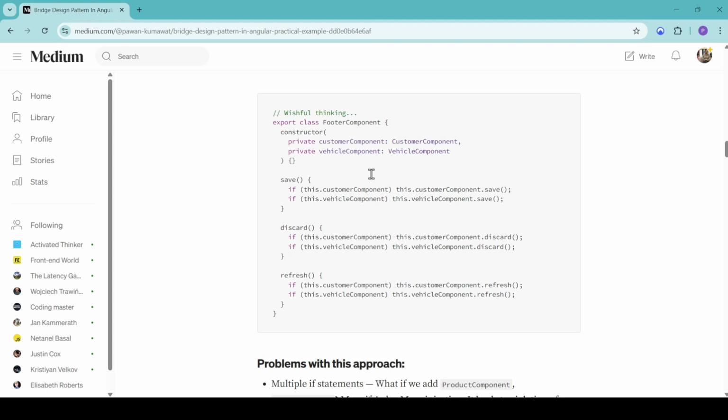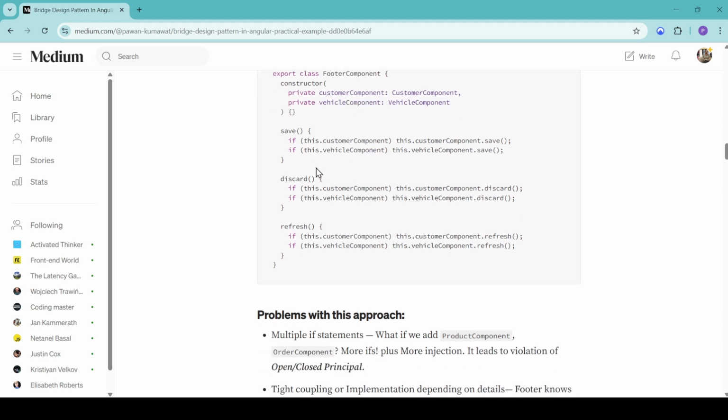So imagine if we have customer component and vehicle component in our footer component, correct? What would we have done? When we click on the save button, we check if it is a customer component, then we are going to call the save method of the customer. What if it is a vehicle component? Then we are going to call the save method of the vehicle component, correct? Similarly, we can implement the discard method and refresh method. Now let's see what the problem is in this code.